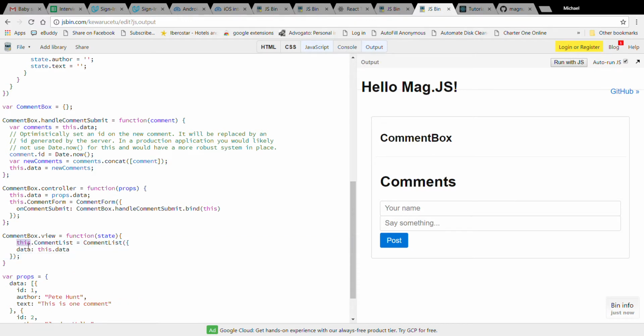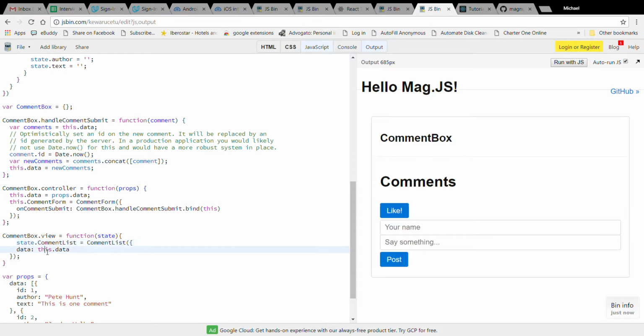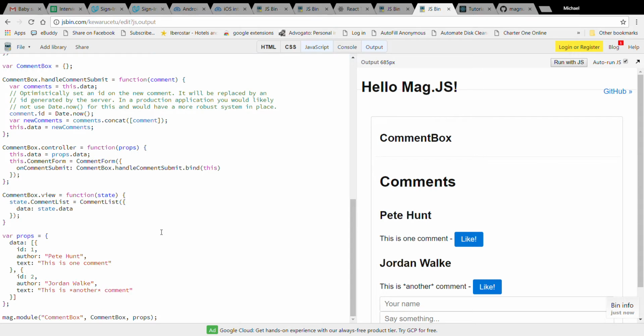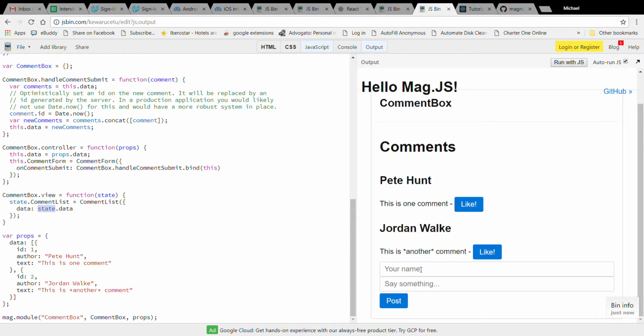We have to now call the state. So when the state changes, we will have access to that because it will call the view. So when state gets updated, meaning this data gets updated, it runs the view function. And the view function is calling our comment list, which will always have a reference to the state. So let's see if that works.